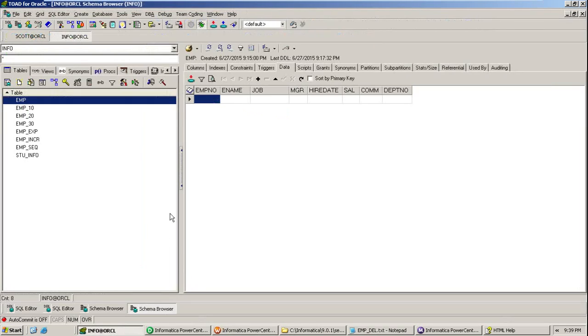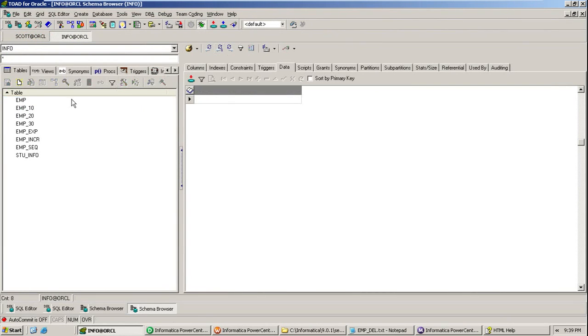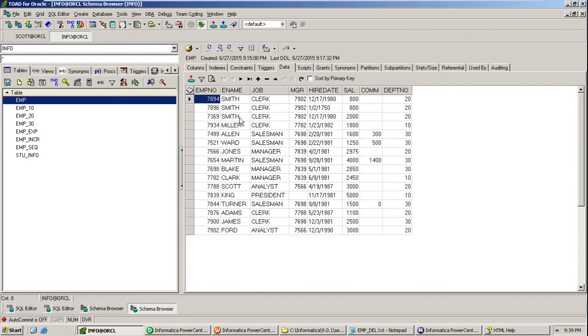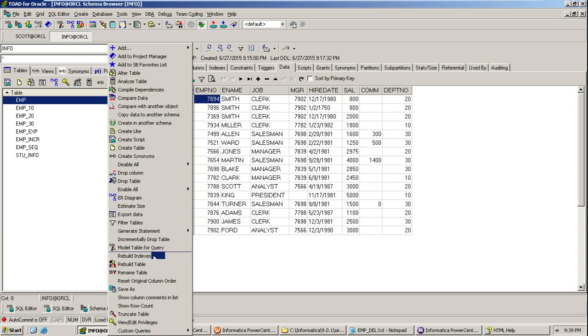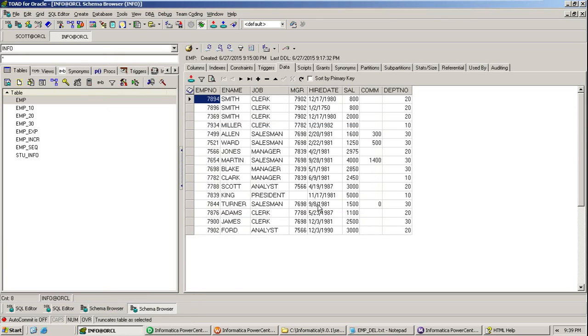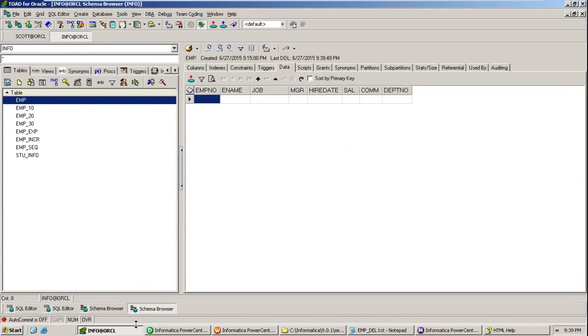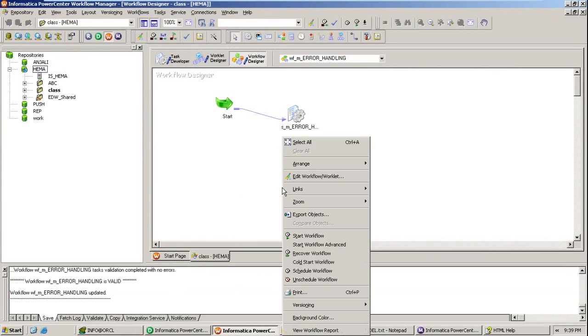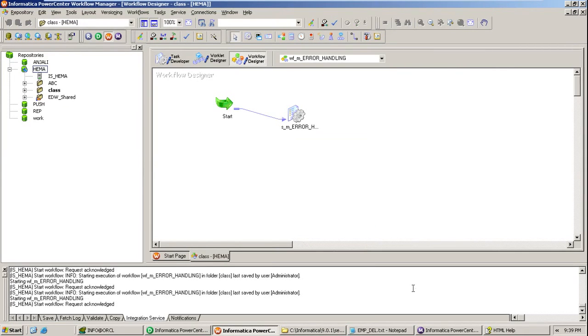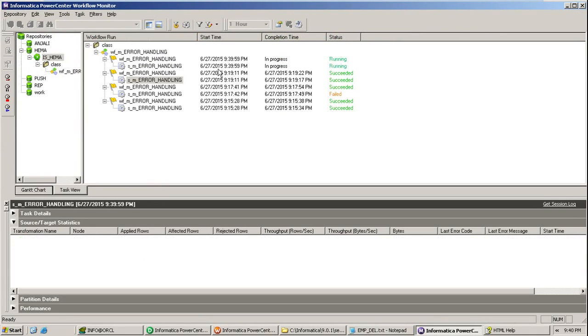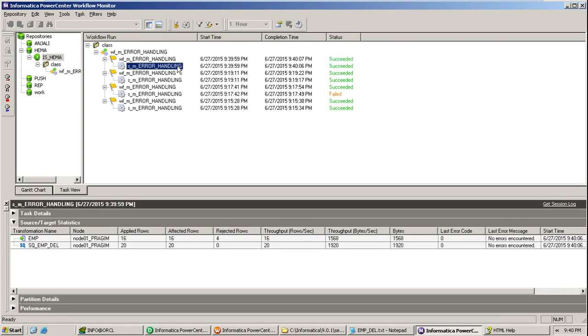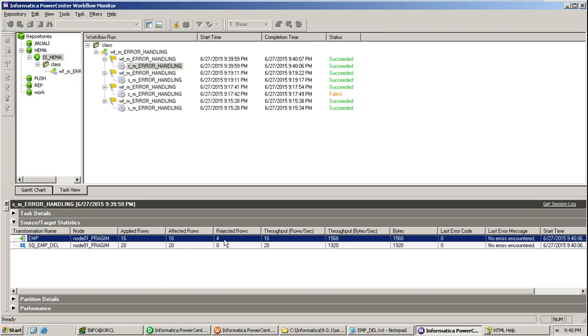Let's go ahead and see whether the data is present or not. Yes, let me truncate the table. I just truncated the table. Now let's execute the workflow. Start, done. Double click. See, 20 records are read and 16 records are loaded, and 4 records are rejected.